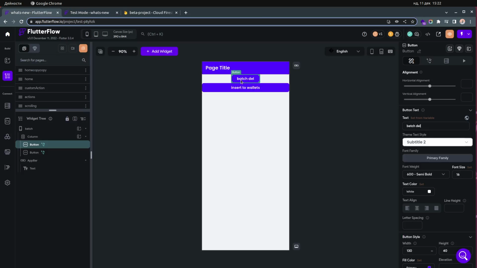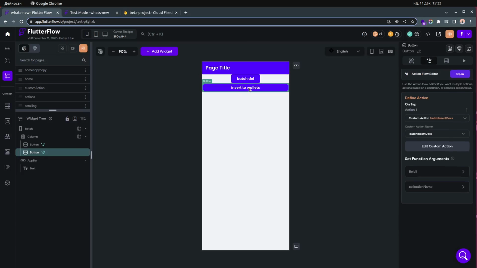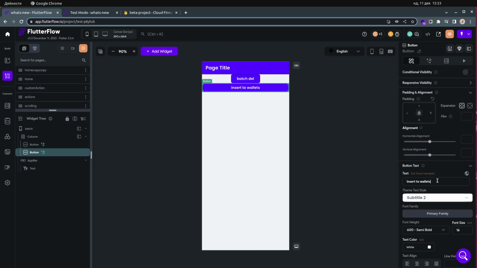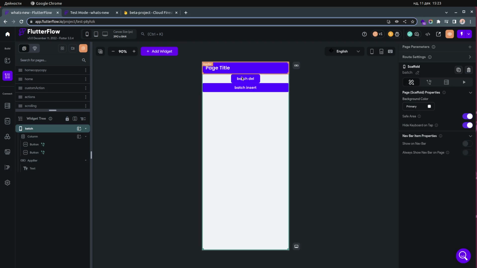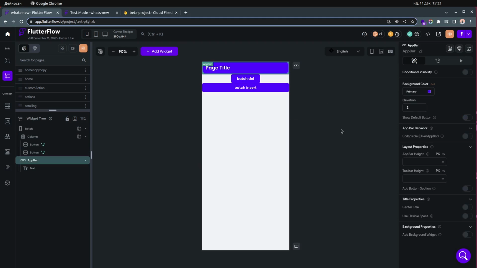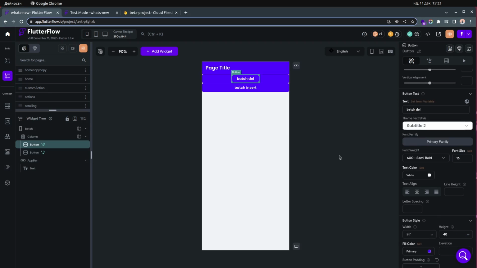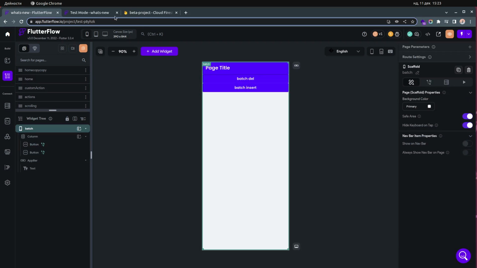You can know that this is the first one, it's batch delete, and the second one is insert to wallets, it says sort of wallets, but let's change this to batch insert, because we can change this, right? And I can make this button like this. So we have two buttons, the first one is delete, the second one is insert.